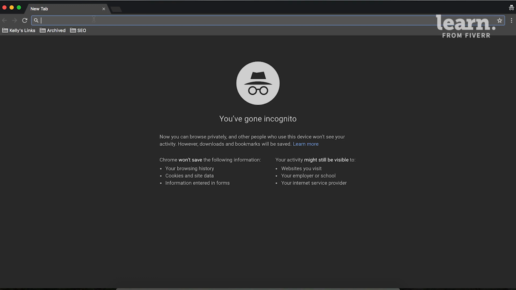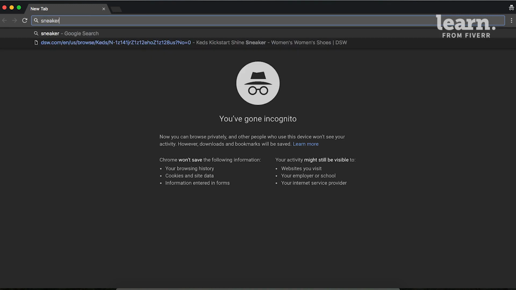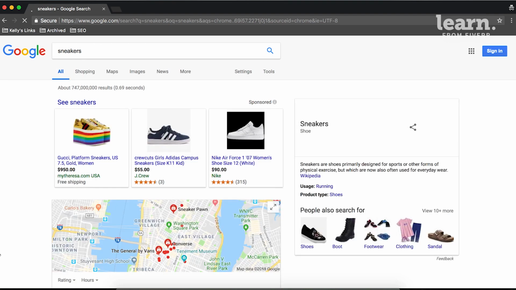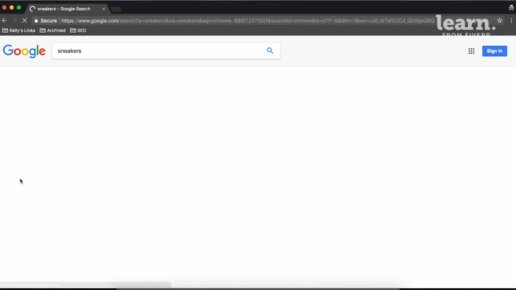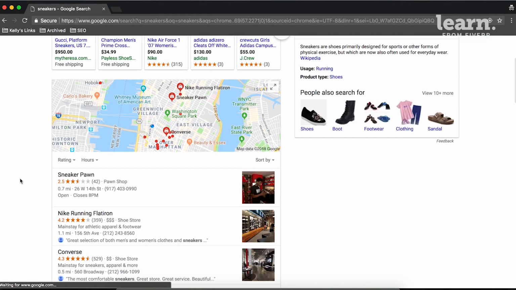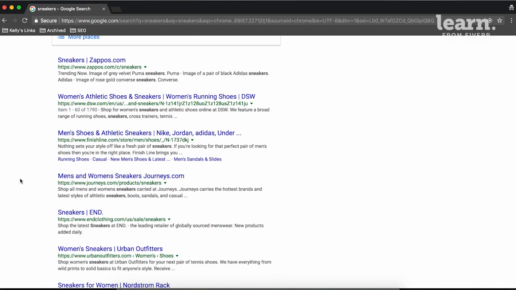And let's say our client is a footwear company and they want to make sure that they're ranking for the term sneakers. So we'll type that into Google. We'll scroll down. And we'll want to note here that the top 3 to 5 brands that are ranking for sneakers are Zappos, DSW, Finish Line, Journeys, and End Clothing. So we'll want to make a note of that and give that information to the client.